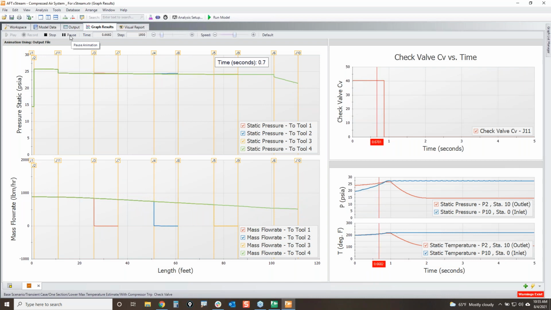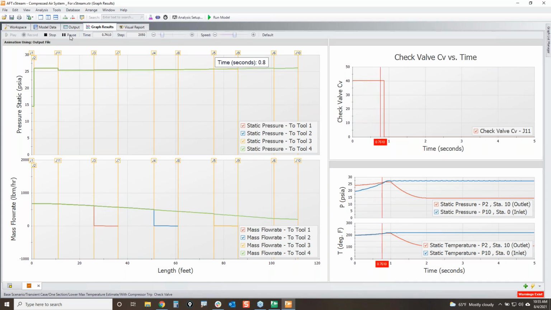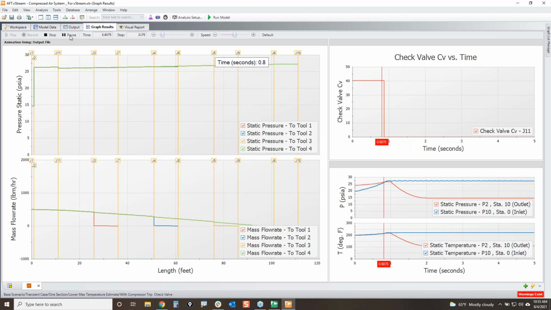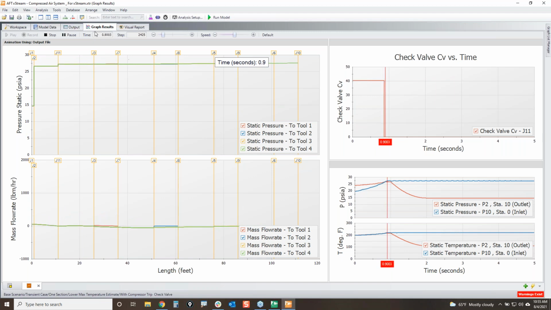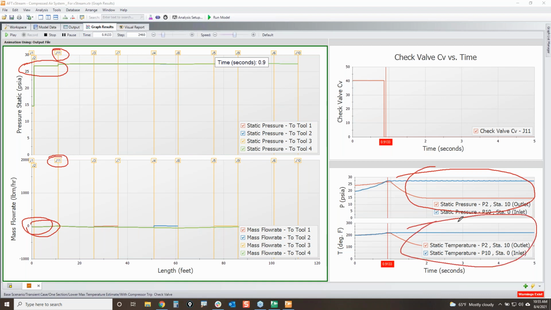So you can see how things are changing over time, and now that final tool is fully closed, and we start to see reverse flow, and bam, that check valve is closed. And so this is where you're going to start seeing an oscillatory effect upstream of the check valve. So here's the check valve right here, and this is where you can see some of that oscillating behavior as well.